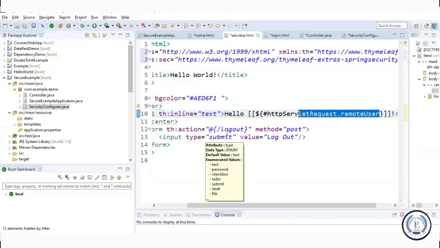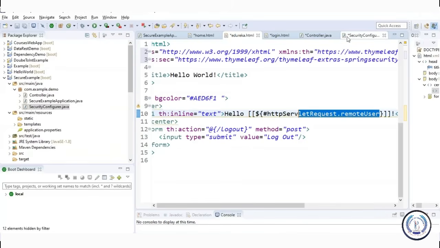Apart from that, the logout form submits a post method to logout, that is the /logout URL, and upon successfully logging out, it will redirect the user to /login?logout. So guys, that was about all the files together.